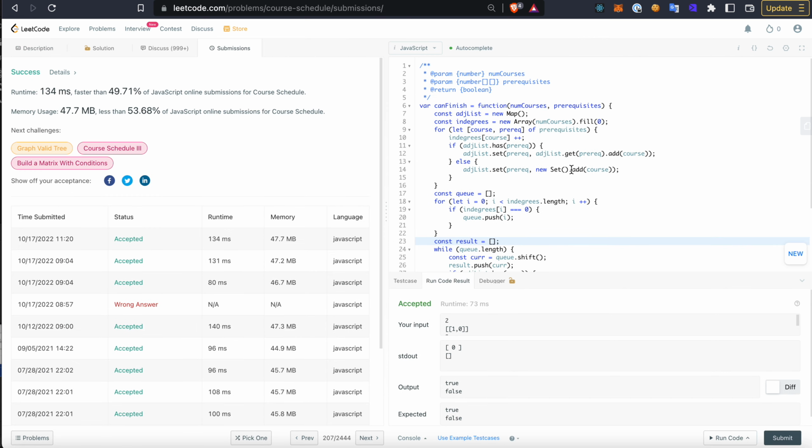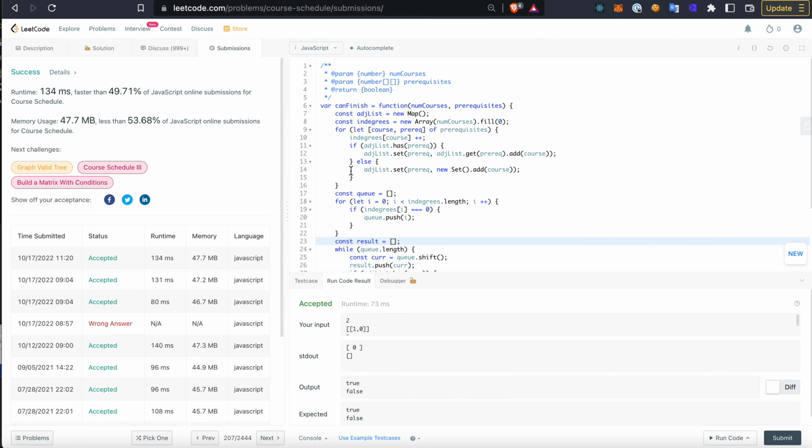And there you have it. That's course schedule using topological sort. And catch you later. Thank you.